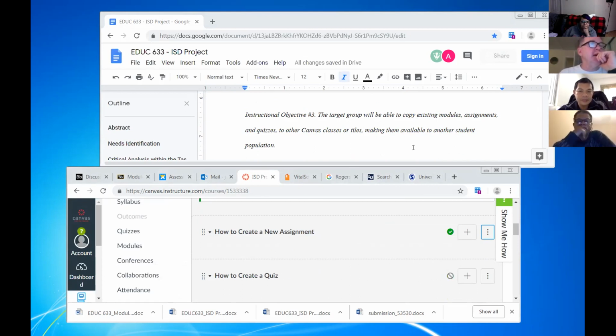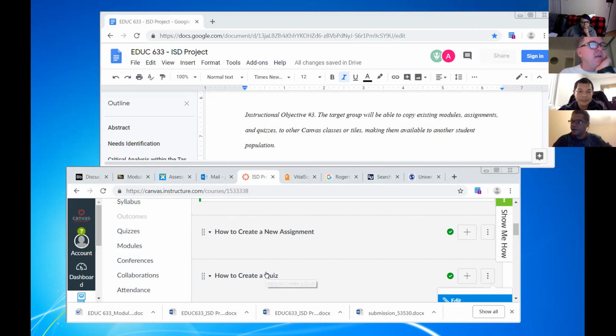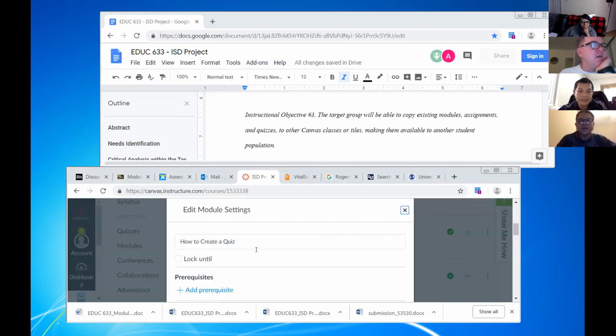So this is really create and copy. Is this a copy? No, just copy, because we already have create. Copy is another thing. Sometimes you don't need to create, you just need to copy. Okay, so what do you want here on this one down here? You want how to copy a quiz? No, it will be how to copy.